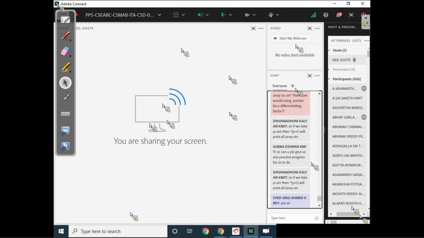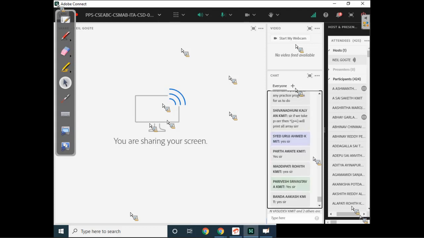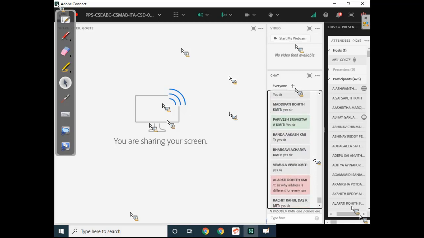Can you please give us practice? No, we'll do it. I am asking, they are not yet ready. So we'll create practice examples and give you a whole lot, because now we have made progress. If you are able to do P is equal to ARR, and star of P plus I will print all the array. Yes, I think that was the question. Yes, it will print. If you want, we can do it.